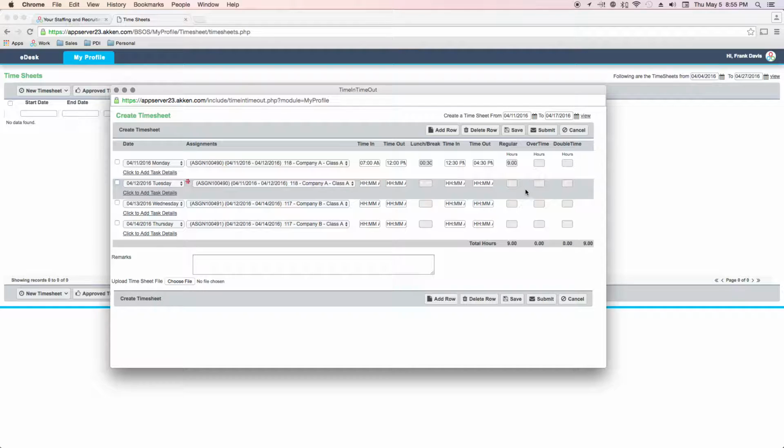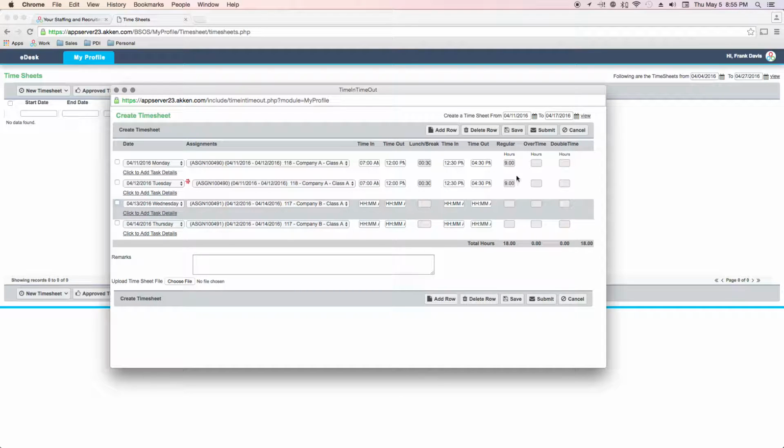You'll see your hours calculate here. Our overtime starts after 40 hours, so you won't see anything go into the overtime hours until you've reached a total of 40 hours for the week. So on Tuesday, if you work at customer A still for the same hours, again, you'll see those hours have calculated right there.